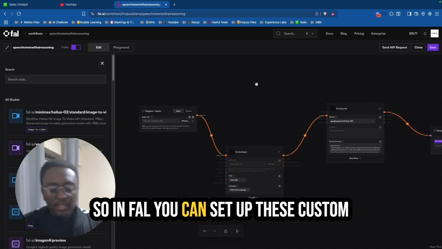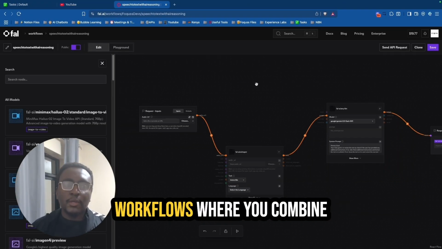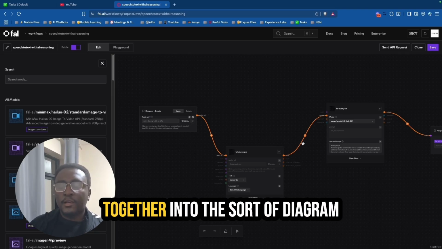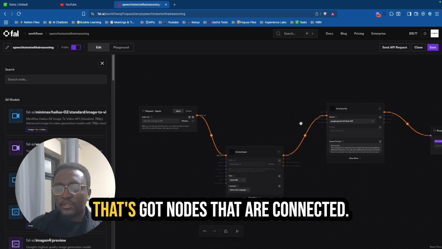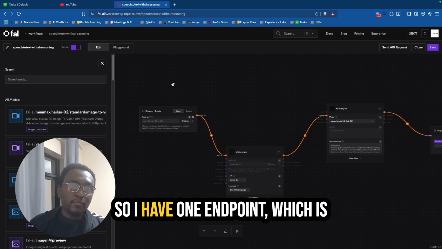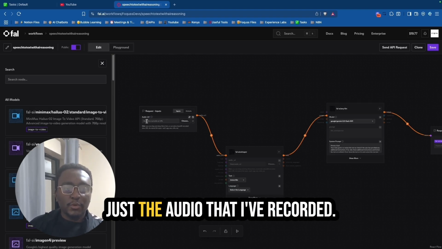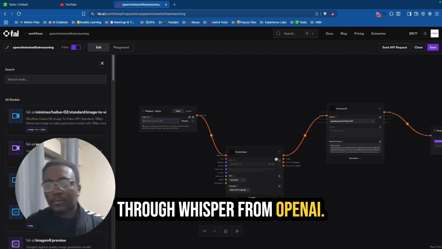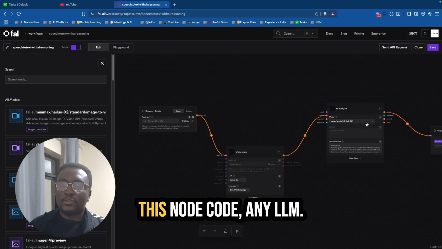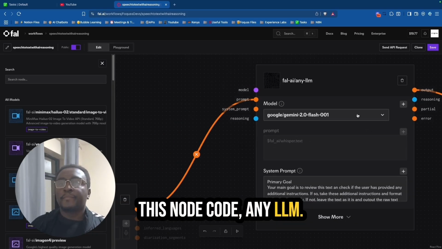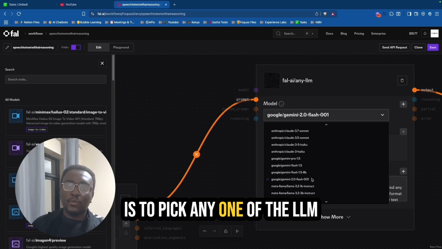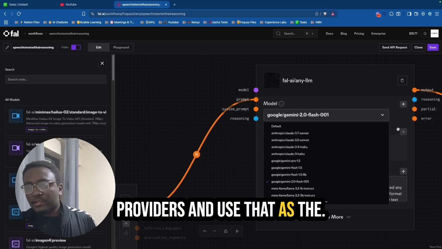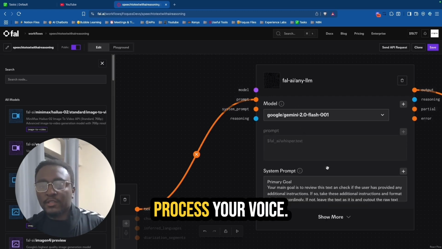So in file, you can set up these custom workflows where you combine different models and stitch them together into the sort of diagram that's got nodes that are connected. So I have one endpoint, which is just the audio that I've recorded. And then I'm running this through Whisper from OpenAI. And once I'm done, I've got this node called any LLM. And what it allows you to do is to pick any one of the LLM providers and use that as the intelligence that will process your voice.